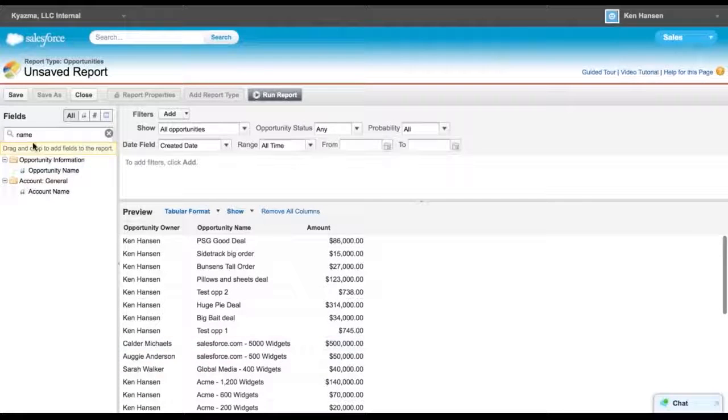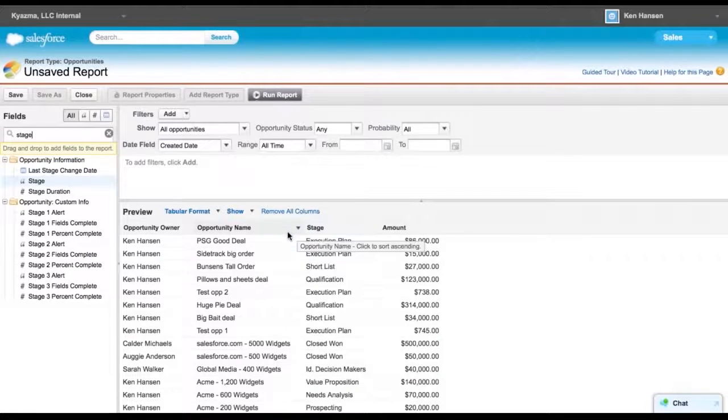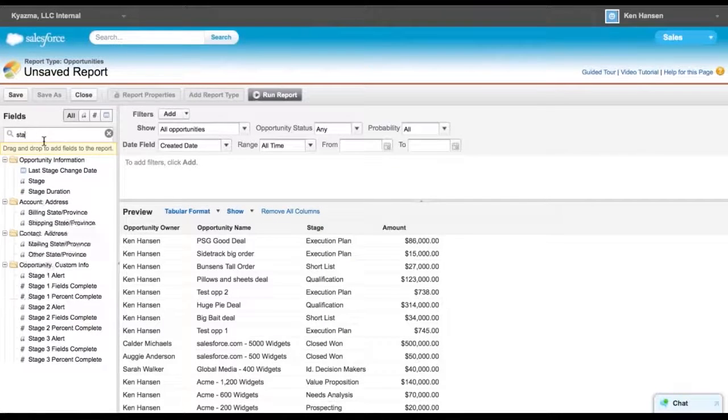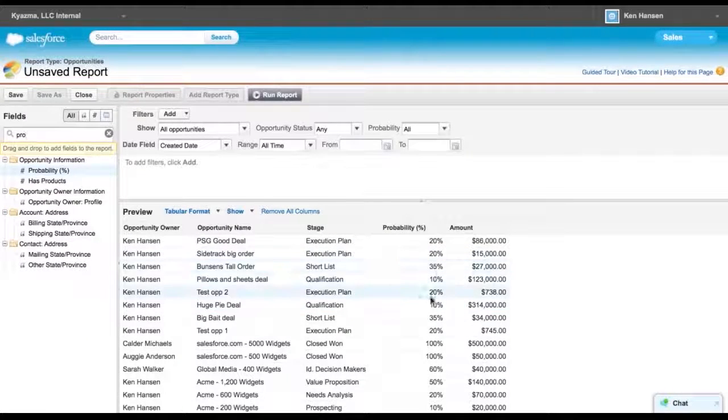Let's say maybe you also want to track this by stage. So I'm going to pull stage in. Stage is where it is in your sales process. Is it at the beginning, middle, or end? And so you may also want to put in probability right here. So that shows you the different amounts.